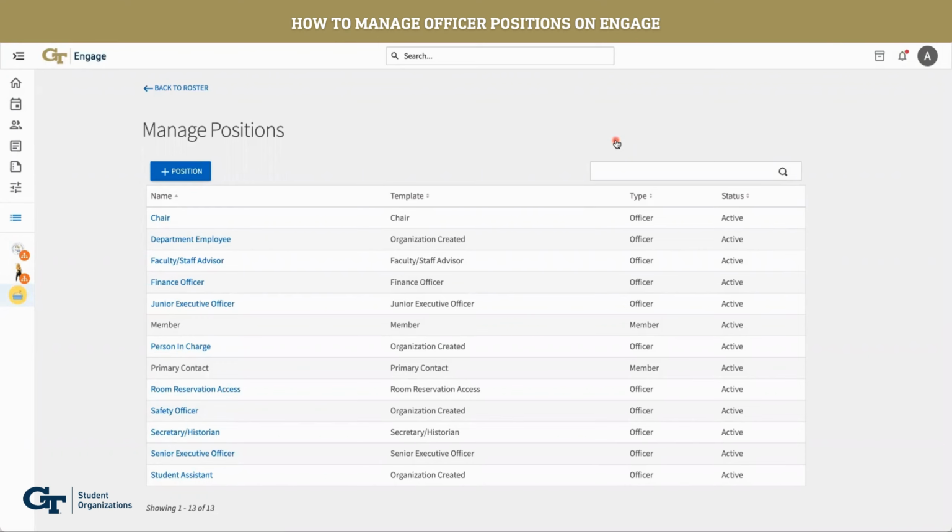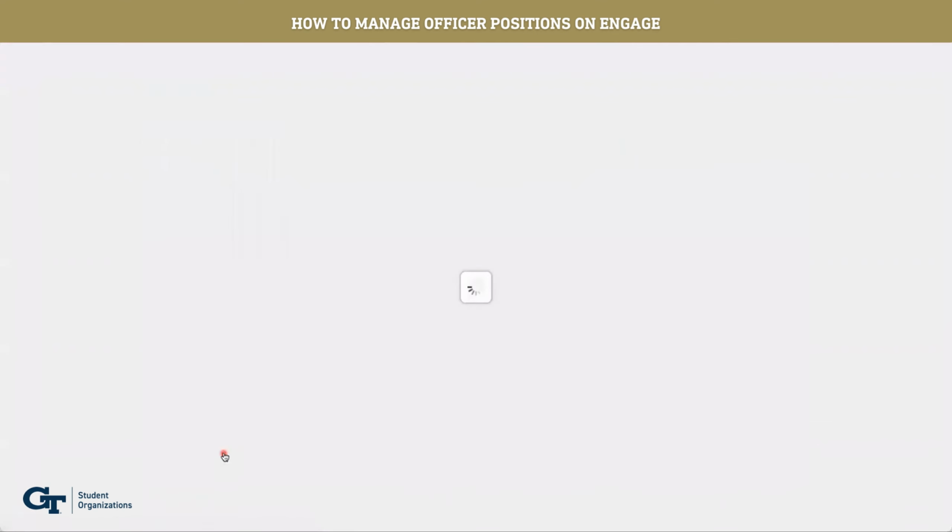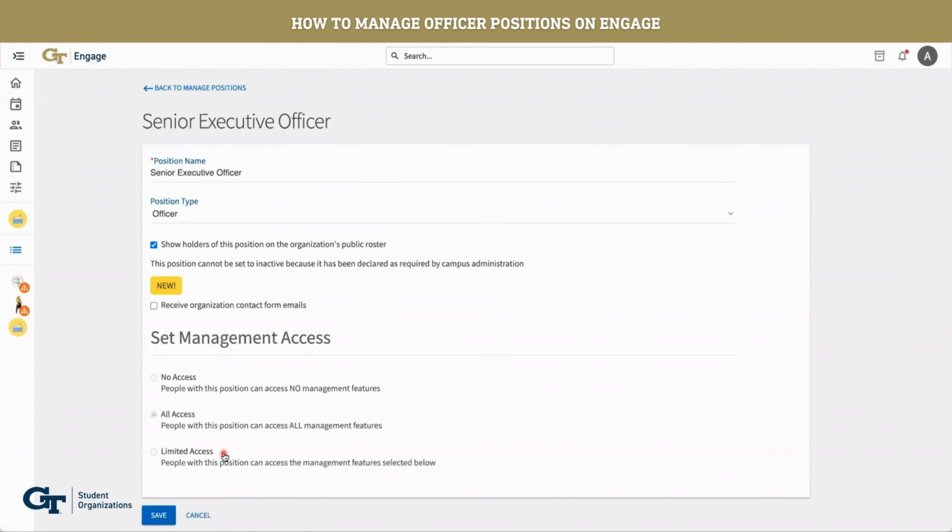Once you look inside of this Manage Positions page, you're going to see all of the positions that are available for you to edit. Right now, I want to change my Senior Executive Officer to the name of President, because that's what we call them in my organization. So to do that, I would select the position of Senior Executive Officer, and I would go right up here to the top, and I would rename it to whatever I wanted it to be. In this case, I want it to be President.